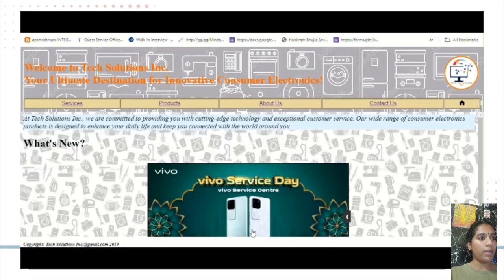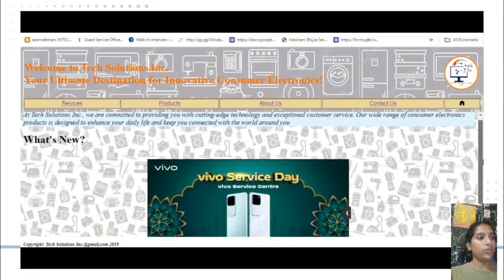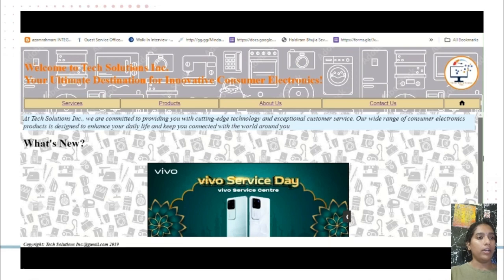As for the front page, we have used CSS style to edit the words at the upper part, and then there's also a slideshow where the pictures will be changed.